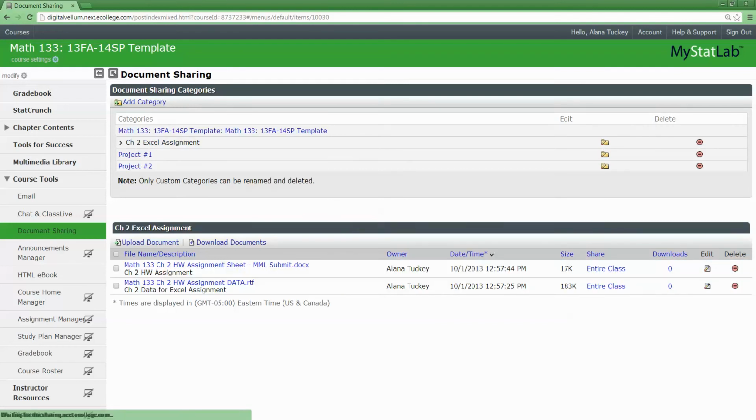So the Chapter 2 Excel assignment, if you click on that, you can see there's the data set that you can use to copy and paste into your Excel spreadsheet. So if you click on that, you can download it, and then it'll be available to you to use. That way you don't have to type all the data for all the videos. And then there's the assignment sheet itself. So if you lose yours, there you go.